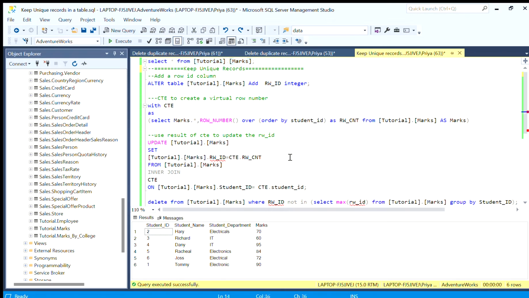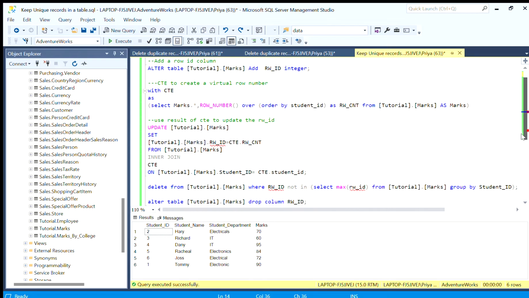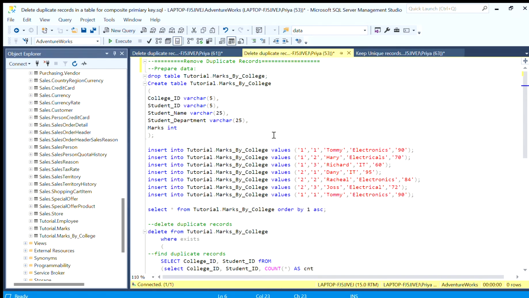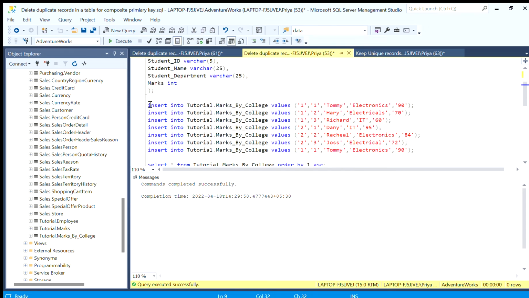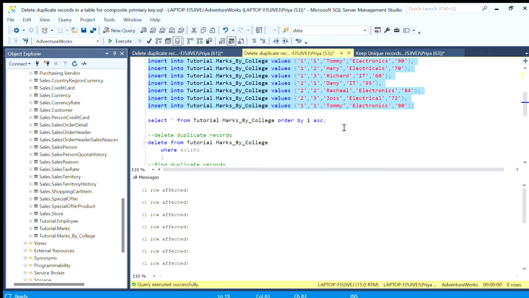One more case study which I did is this: this is for a simple primary key, but what if we have a composite key? So this row ID approach still works, but there is another way of doing it, with a statement like WHERE EXISTS. I have created one more table called marks by college, where I have introduced one more column as college ID, and then we have inserted this data for our analysis.